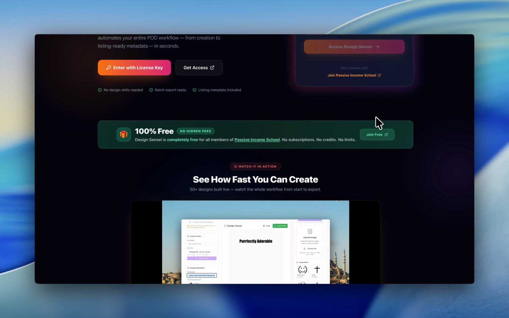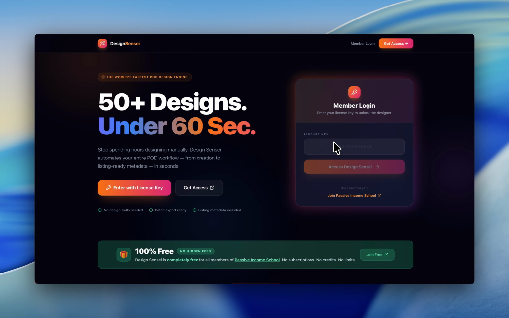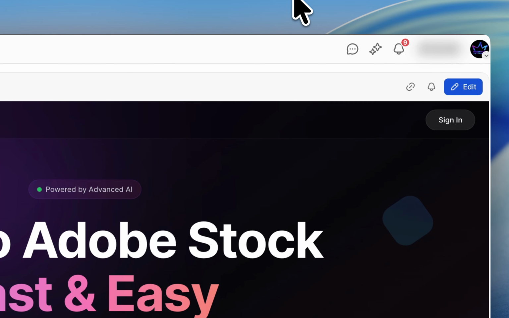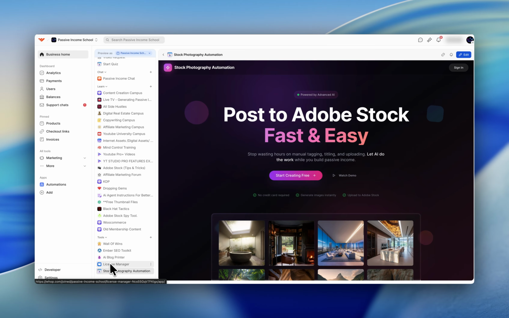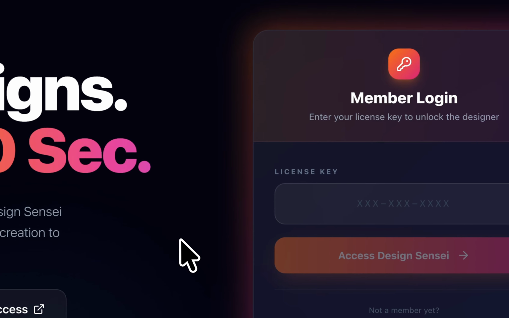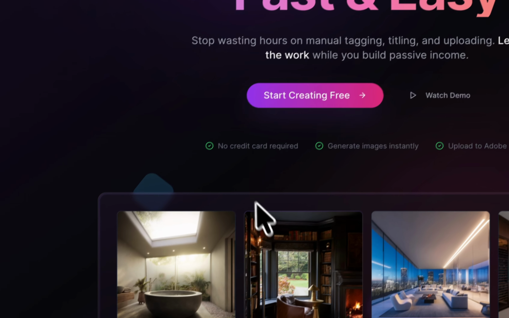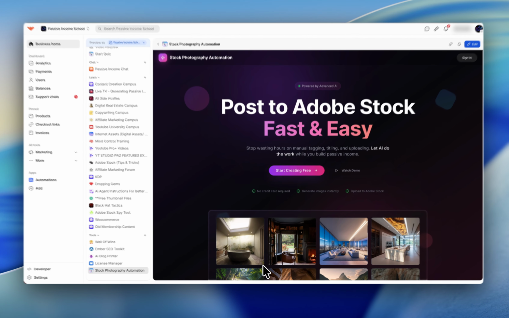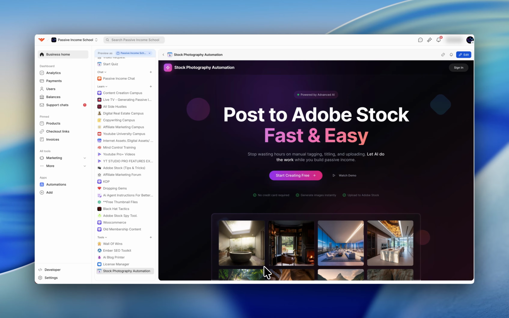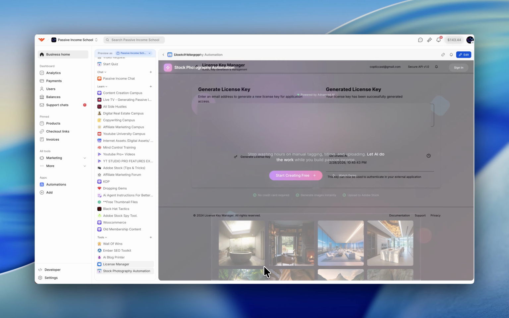So you guys can go ahead. I'm going to sign in here and take a look at this. In order to get access, you have to access your license manager. You click on the license manager, you type in your email, and you'll be able to get a license key to be able to access Design Sensei. So I'm going to go ahead and do that real quick. I'll pause my screen, and I'll let you know when we're in Design Sensei.